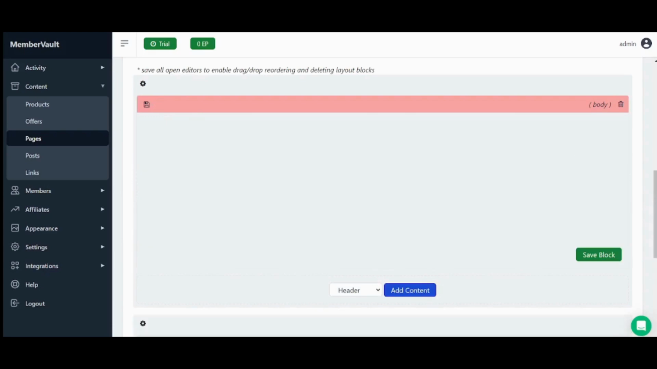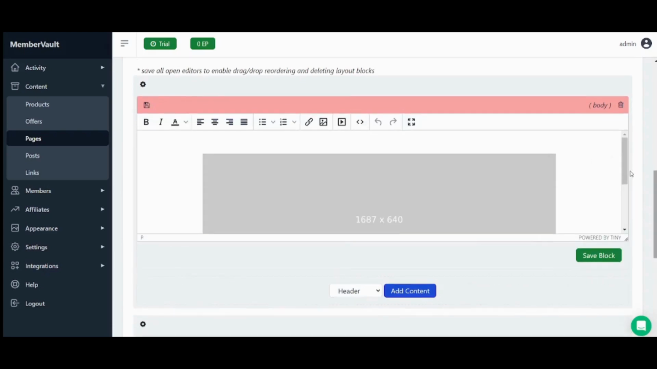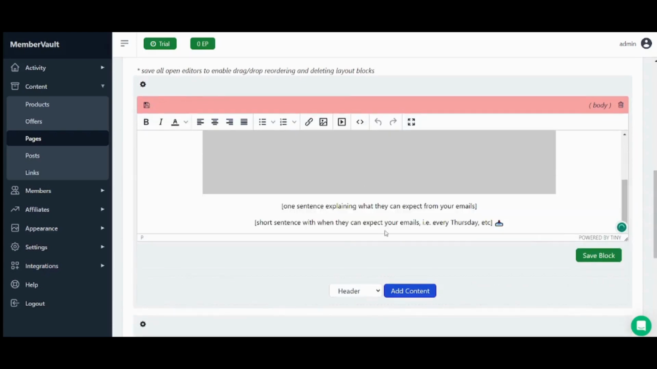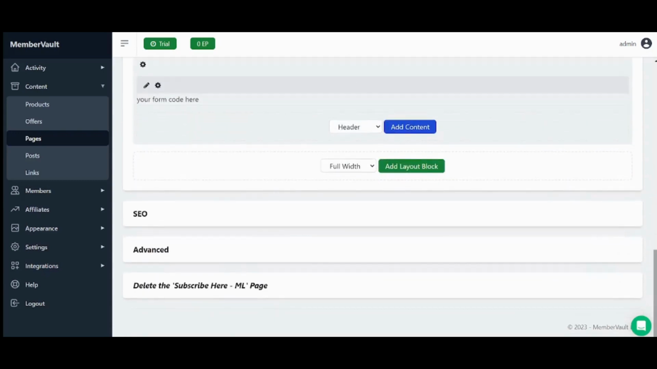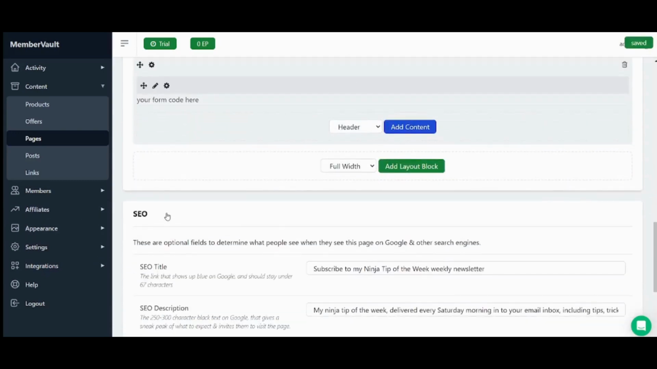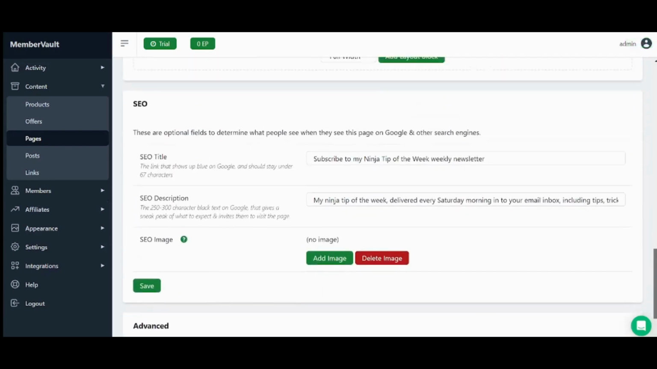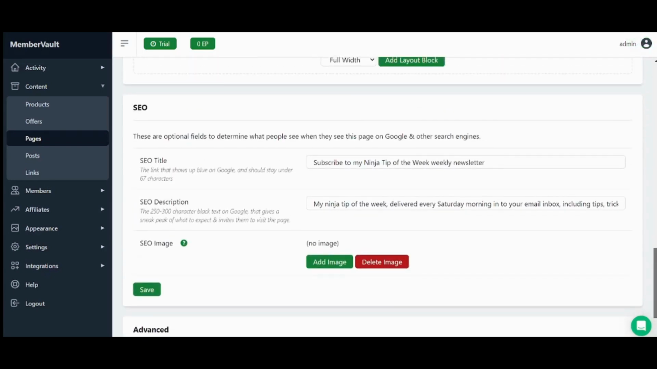And here you will be allowed to edit the image or edit the text or whatever you want to edit. You can also adjust SEO, which represents how your own page will look in ads, like Google Analytics and similar stuff.